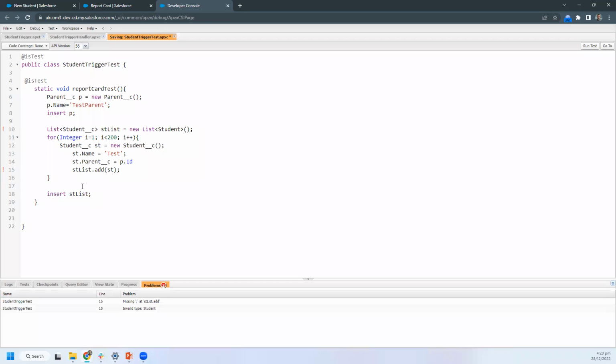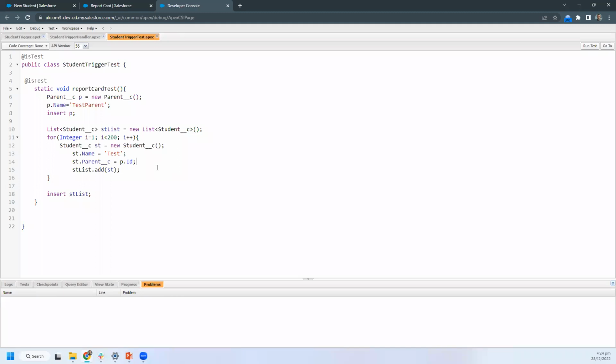Let me save. Any problem? Okay, let me see what is wrong. Invalid type Student. Okay, Student__c, like this, sorry. That's why I like to work with custom objects. Sometimes we forget to add this __c. Okay, what's the problem here? Okay, I forgot. Yeah. We save again. Okay, we are good to go.